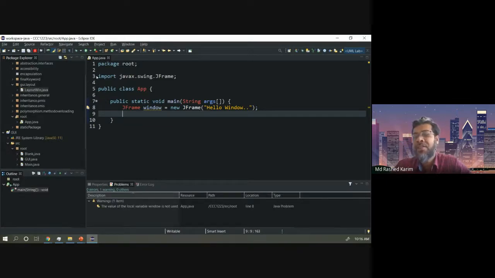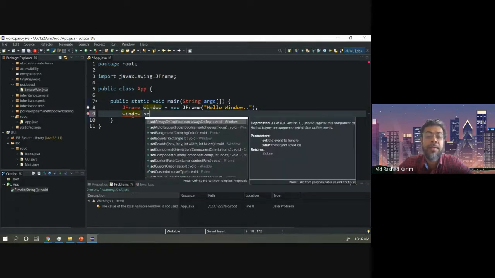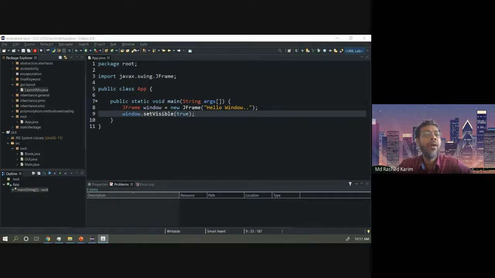I click, it runs, but it's not shown. So what will I do? I need to call window dot setVisible, either true or false. Anytime you can make it false so that the window will be hidden. So make it true first. Then if you run, oh, my two windows are there.